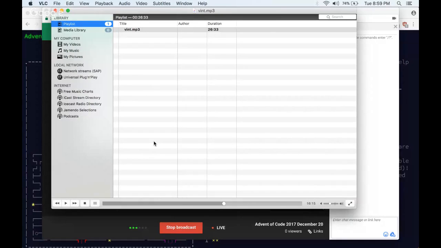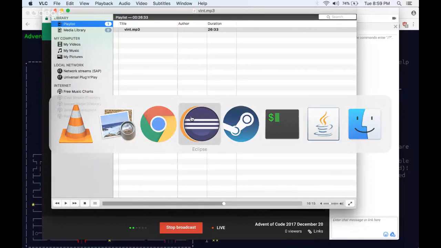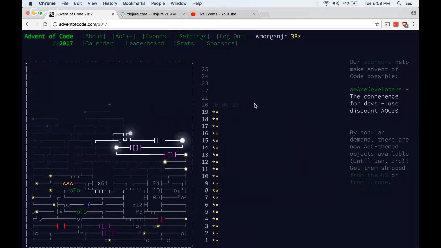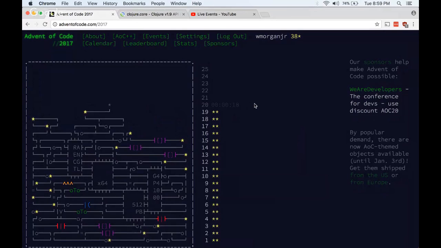Welcome to Advent of Code. Getting ready for the next day here. Let's see, we've got about 25 seconds left before the next problem becomes available. Our Advent calendar is filling up pretty nicely here.